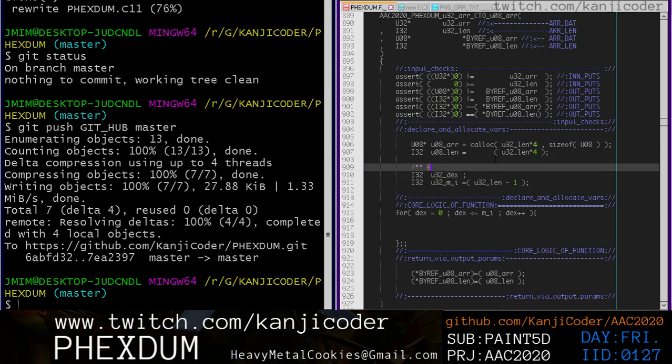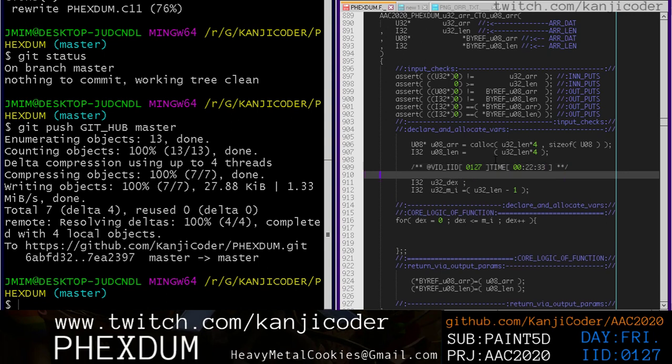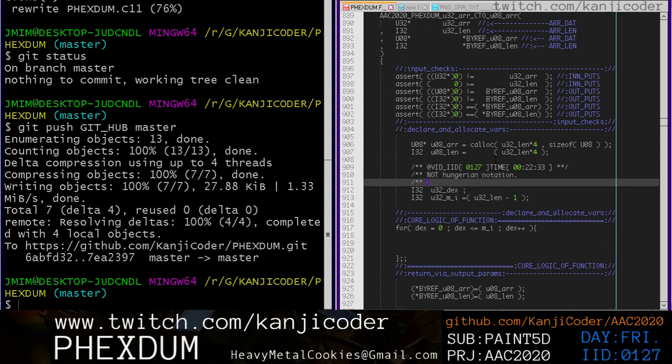So if you want to make a note of that, 127 and the time is 22:33. Not Hungarian notation. U32 dex, index of a uint32 array.